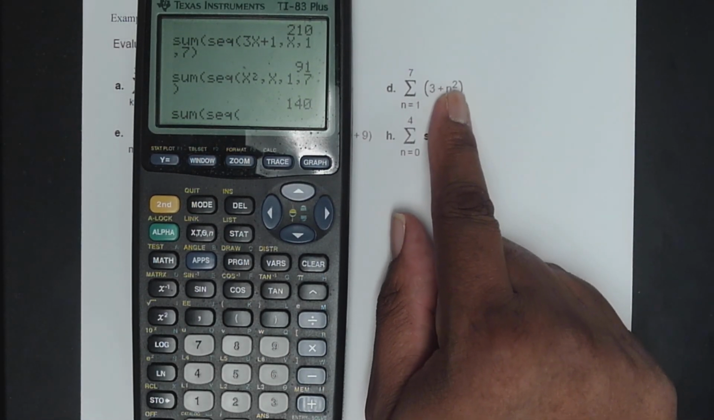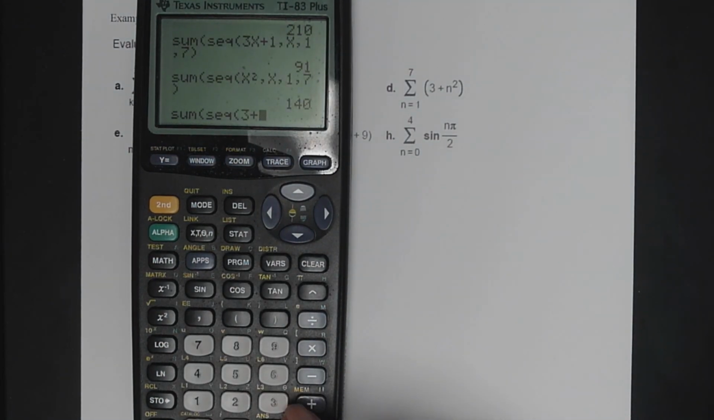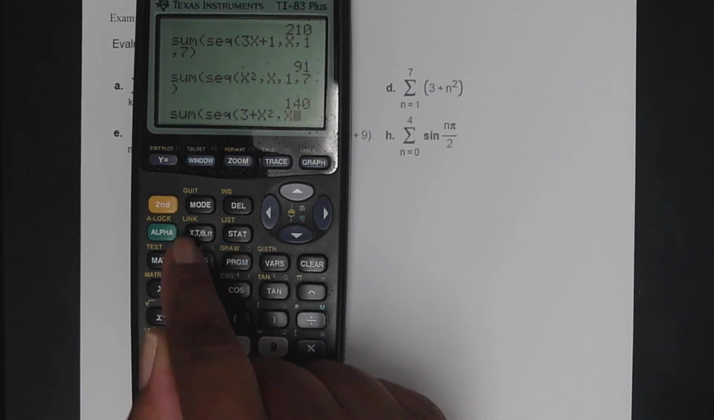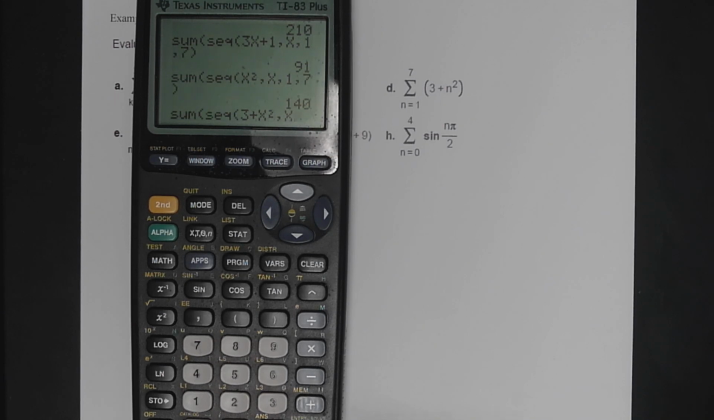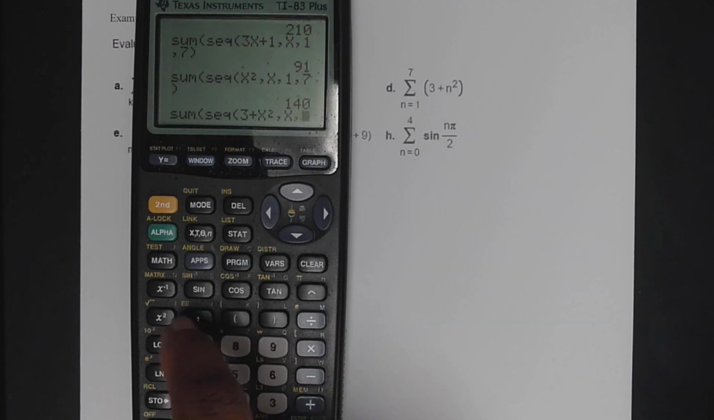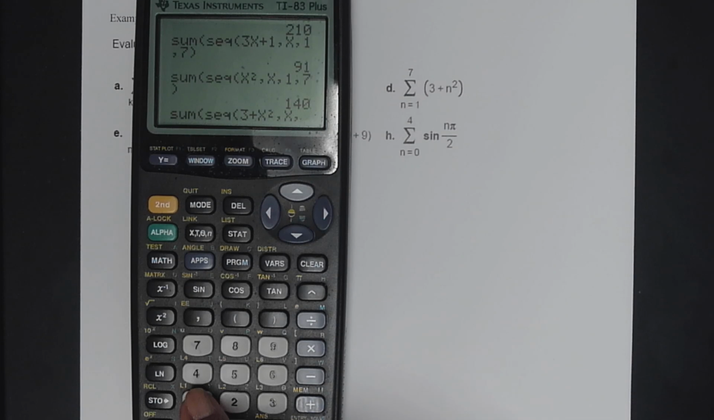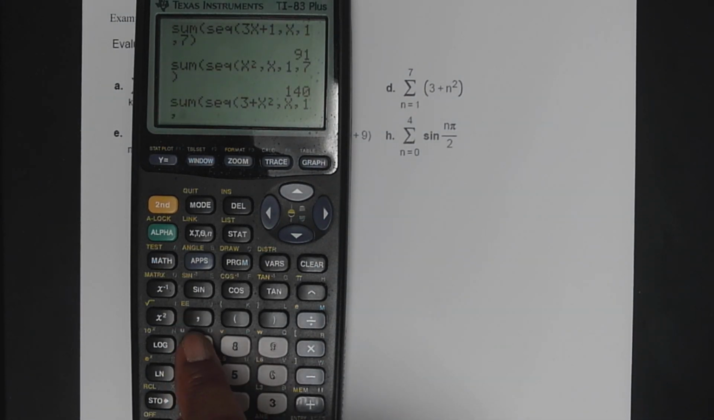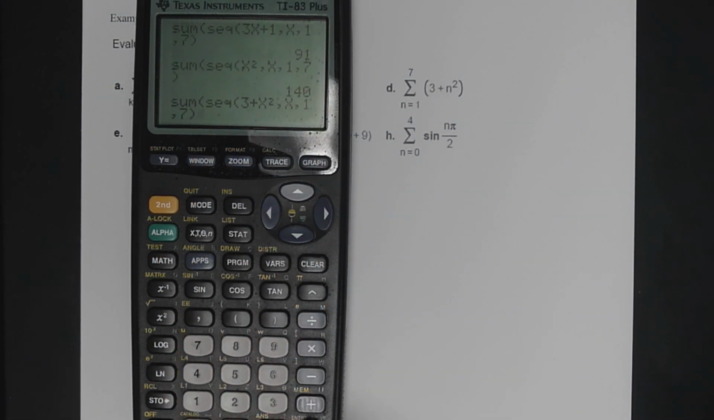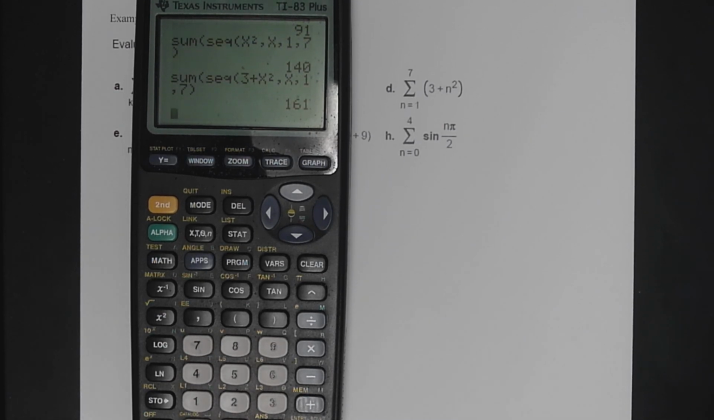So in this case here, 3 plus, get the x and then square it. And then separate that by a comma. The variable I'm using is x, so I need to press X,T,theta,n for the x, and then comma. My lower limit this time is 1, comma, upper limit 7, close parentheses. Hit enter. And in this case here, you will get 161. For the summation for n equaling from 1 to 7 of 3 plus n squared, that'd be 161.